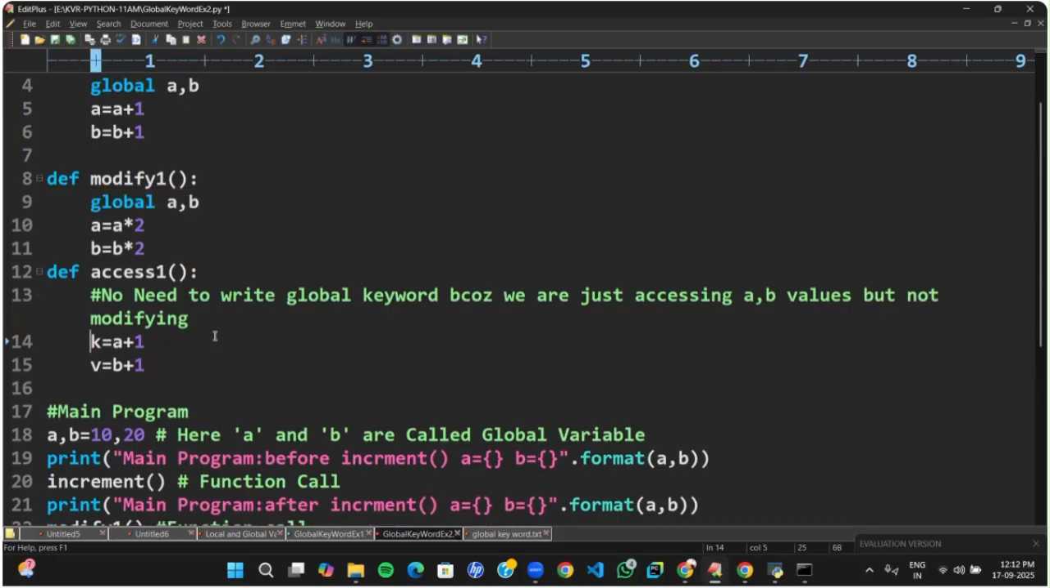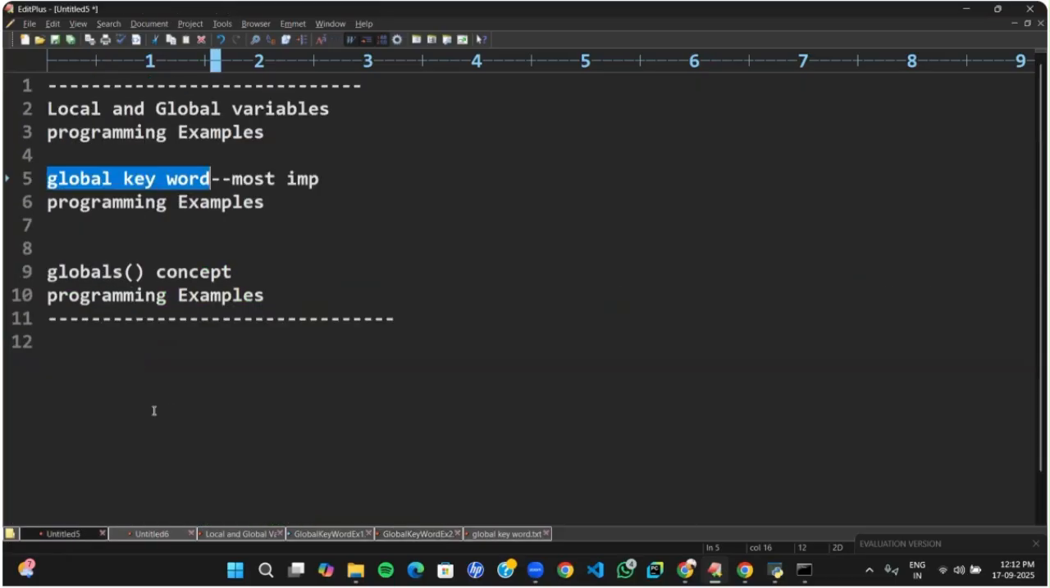Is it clear? Is the global keyword clear? According to my explanation, global keyword and global variables are clear. Right. All of you respond, don't sit quiet. Fine, students. Got it.